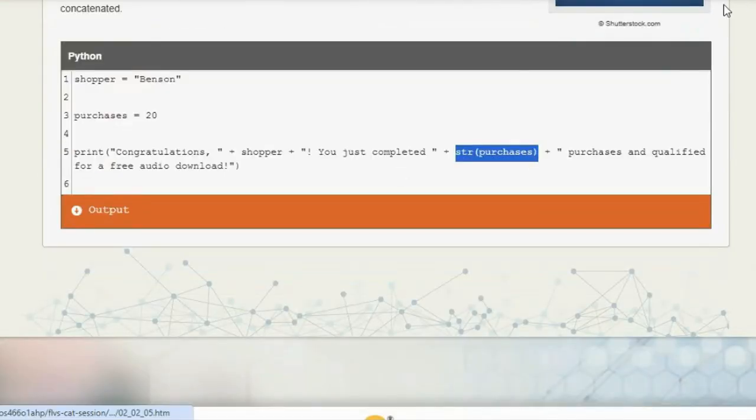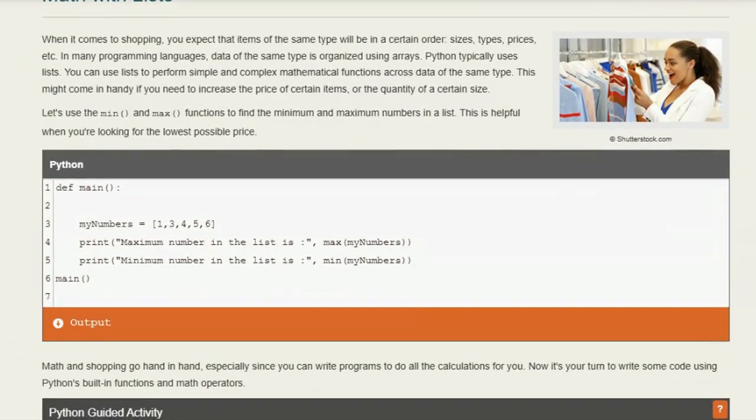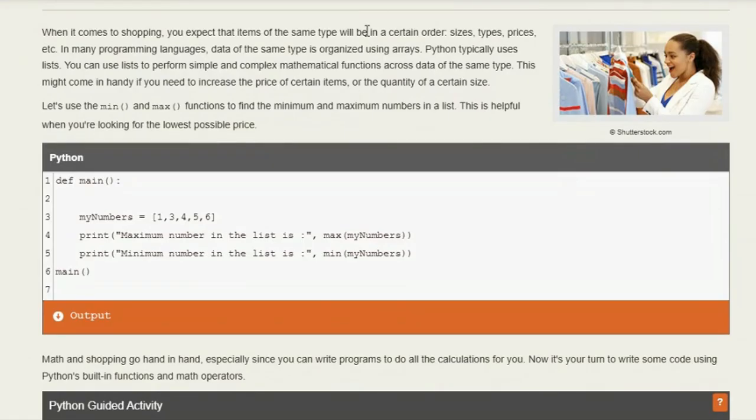All right, page 5. Math with lists. We used lists some last year too, so this is a little bit of a review. When it comes to shopping, you expect that items of the same type will be in a certain order, by size, by type, by price, etc. In many programming languages, data of the same type is organized using arrays, but Python generally uses lists instead of arrays. If you hear of arrays in programming, other languages use those.